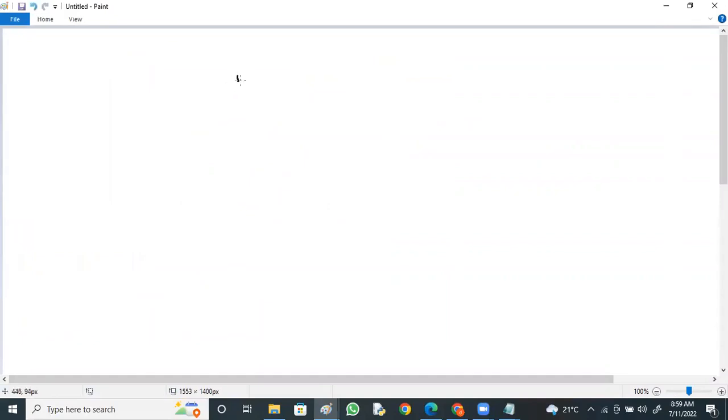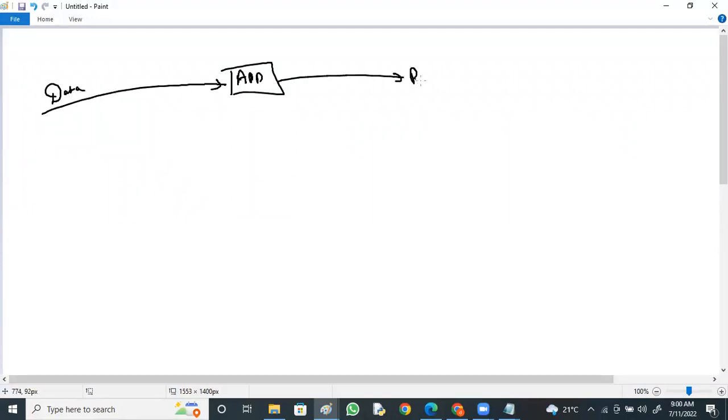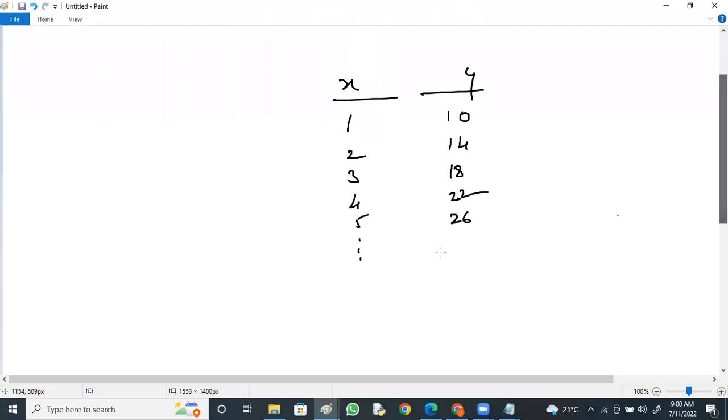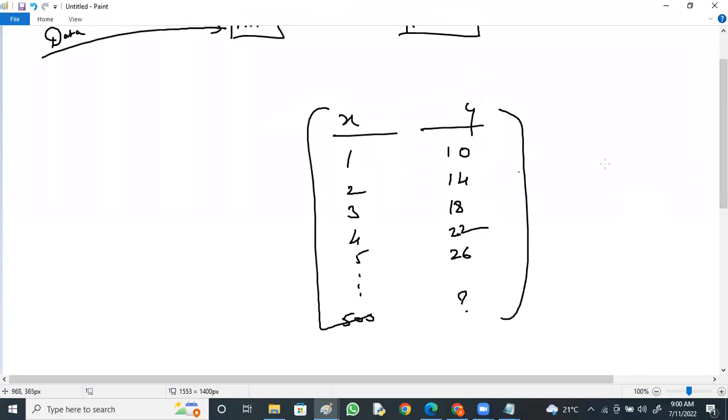Okay, observe. The application is provided some data patterns, and based on the data patterns provided, you are making it predict. For example, take x and y values. X value 1, y value 10, that's fine. 2, 14, 3, 18, 4, 22, 5, 26, in this way. So for 500, what is the value for y? For 3 it is 18, for 4 it is 22, you are incrementing by 4, but for 500 what is the value? So this data pattern you provide to the application and make it practice.